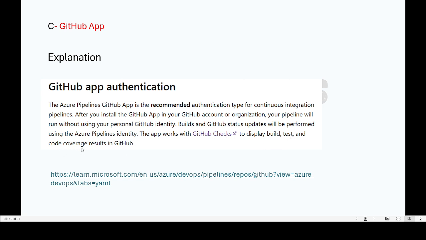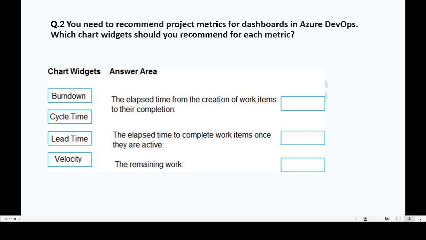in GitHub. Now, the next question is, you need to recommend project metrics for a dashboard in Azure DevOps, and which chart widgets should you recommend for each metric? So we have here three metrics and we have to choose the chart widgets they belong to. So first of all, we will move to the answer.